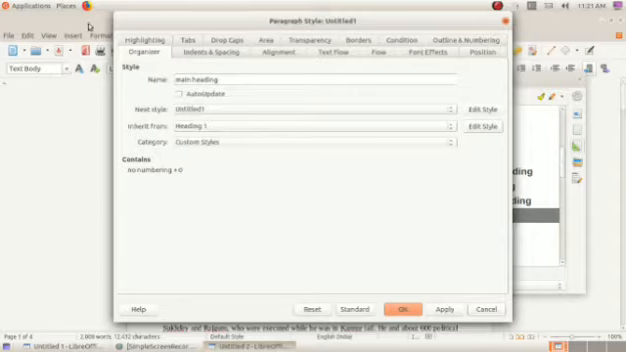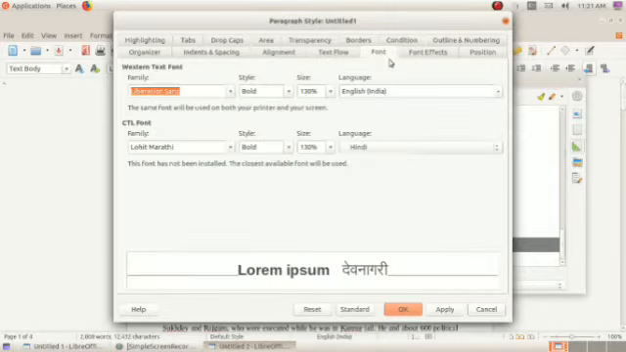And then just next I am selecting the font tab from here. Different tabs are available. From this I am selecting font tab. Here another thing you should remember that we have to change the Western text font only. If the Malayalam is going to change, then only we have to select CTL font in that window. Okay, in the font tab there is Western text font and CTL font.